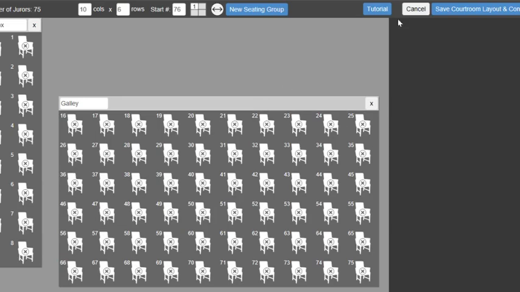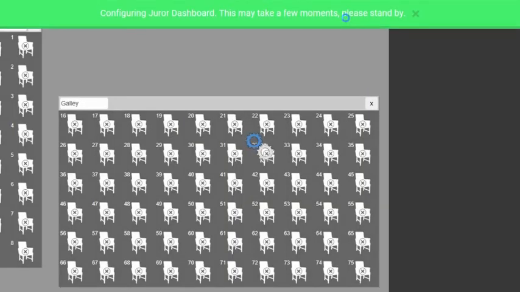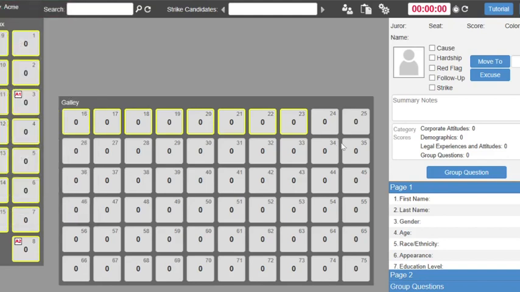If I'm happy with that, what I do is I'm going to come over and click Save Courtroom Layout and continue, and that's going to take me to the screen that I'm going to use on the day of jury selection when I'm tracking all the data. So let's take a look at what happens here. It asks me if I'm sure, as usual. And it creates my courtroom layout. As you can see, we have the jury box over here. We have the galley over here.